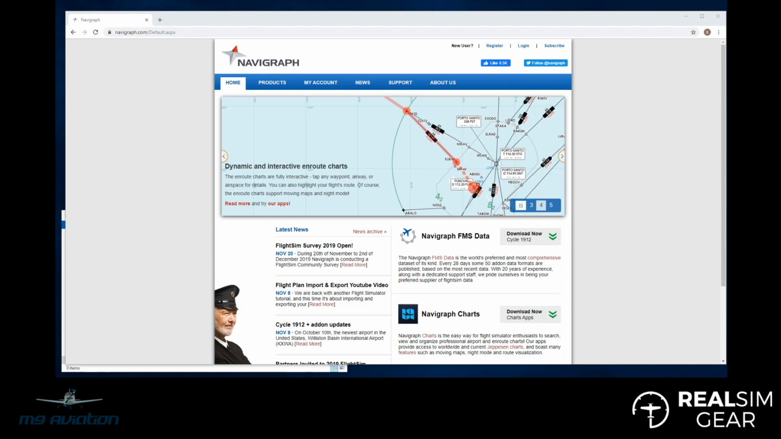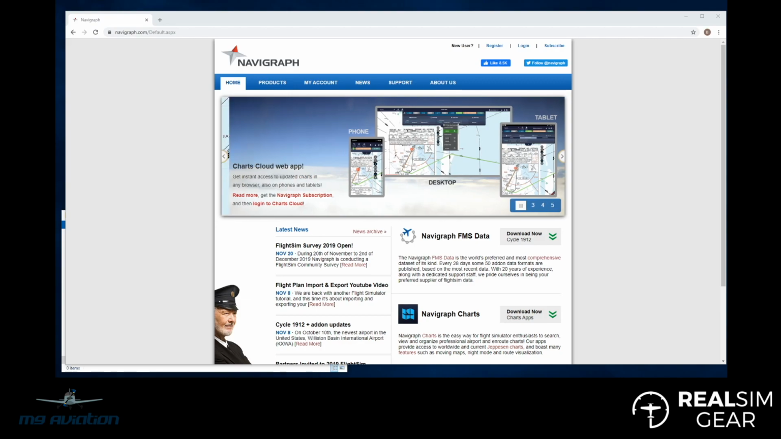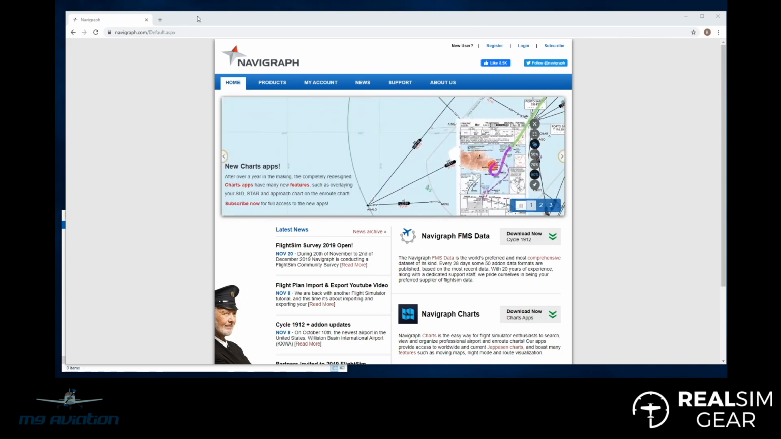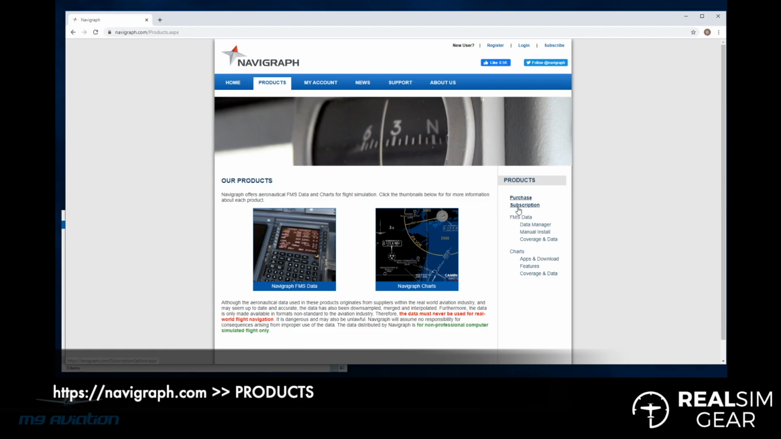The recommended method to do this is to use Navigraph and a Navigraph data subscription to download and install the database updates. So to get started, simply navigate in your browser to navigraph.com. There's a link found below. Once you get to the Navigraph website, go to the second tab over on the top menu bar and choose Products. Then on the Products page, simply choose the Purchase Subscription option, which is on the right-hand side.